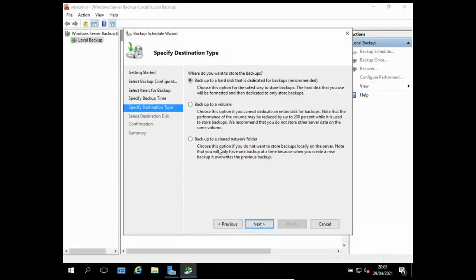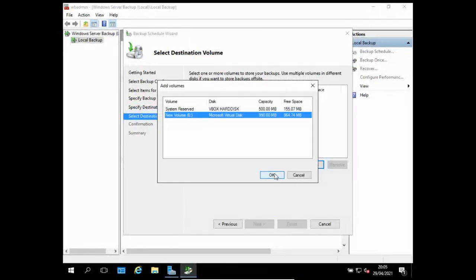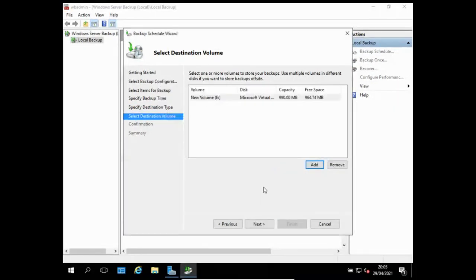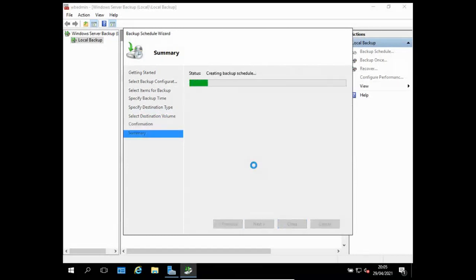Okay, so I'm going to back up to a volume. So this is where that new drive is going to come in, I'm hoping. So I'm going to back up to that new E volume. Hopefully this works. So I'll click finish. So this is creating the backup schedule. Again, it shouldn't take too long.